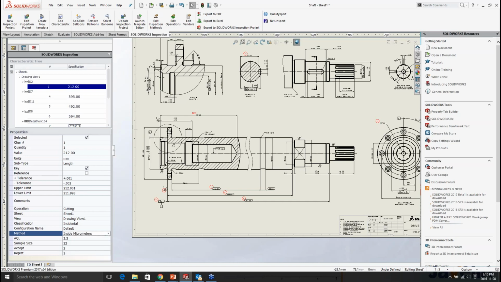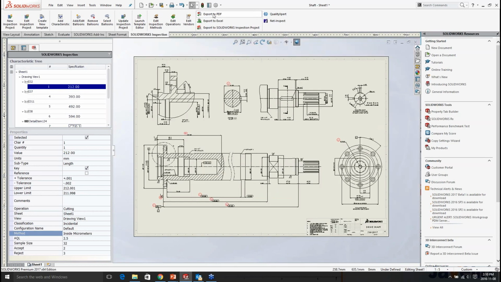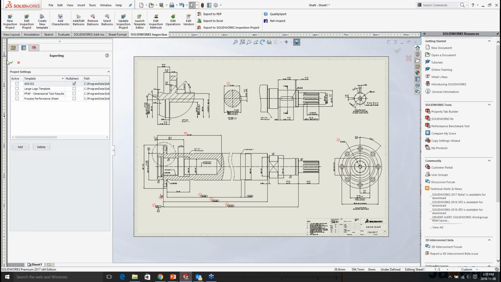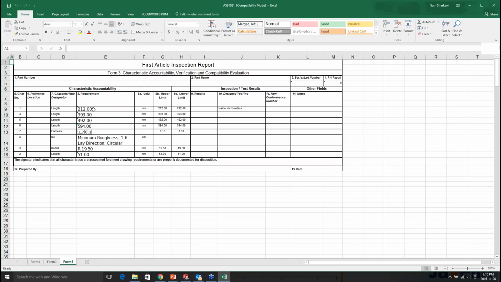Once we're done with our drawing and we're happy with it, we can export it to PDF. So let's export this drawing to PDF, and press Save. We can also export it to Excel. Let's take a look at the report in Excel. This is the report that gets created in Excel. We see the requirement dimension, we have our upper and lower limits, and here we also inserted one of our designated tooling. This is automatically populated, and this can be customized towards your business standards.